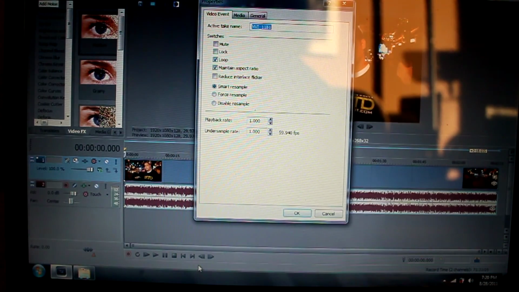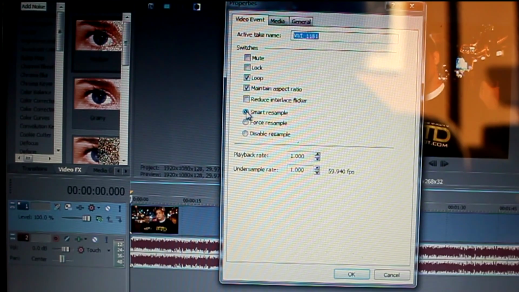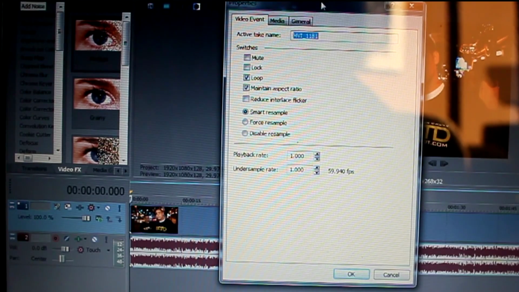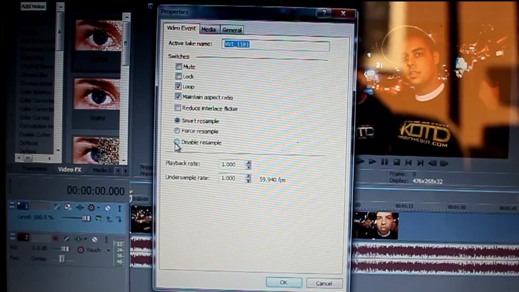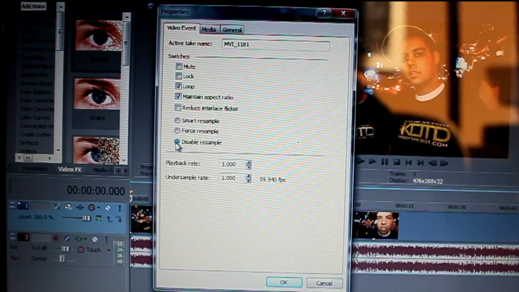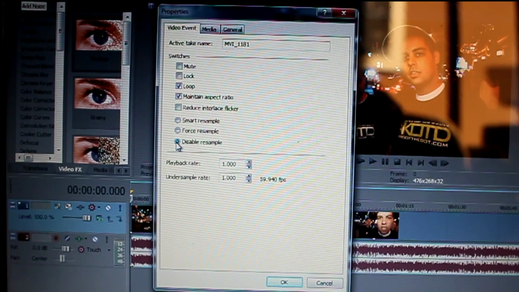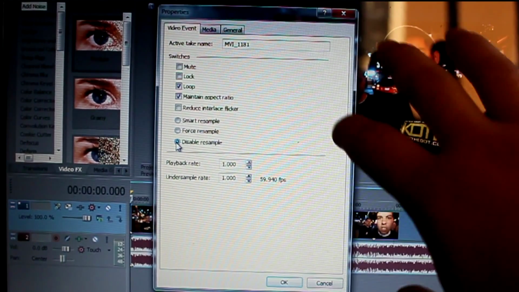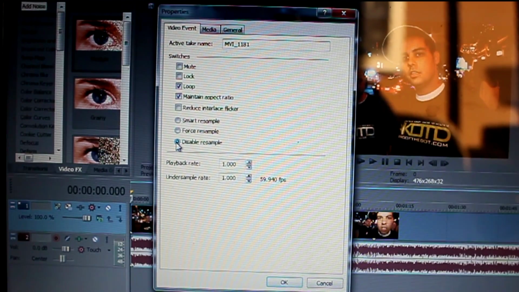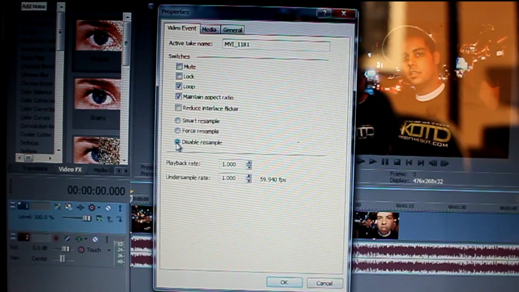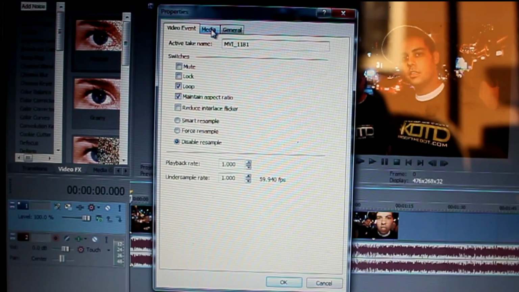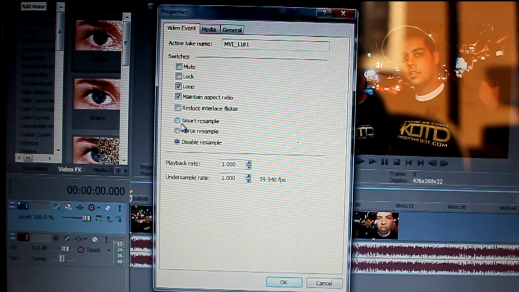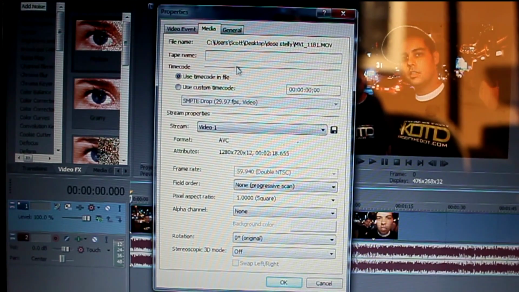So you go to properties, and then right here it says smart resample. You're going to want to hit disable resample. That's going to get rid of that ghosting effect. So say if something's moving fast or just moving in general and you got that little shadow beside him, say he moves to the left and he's still a little bit to the right, it's gonna get rid of all that ghosting for you. Remember, smart resample, you want to take that off, so you go to disable resample, go to media.